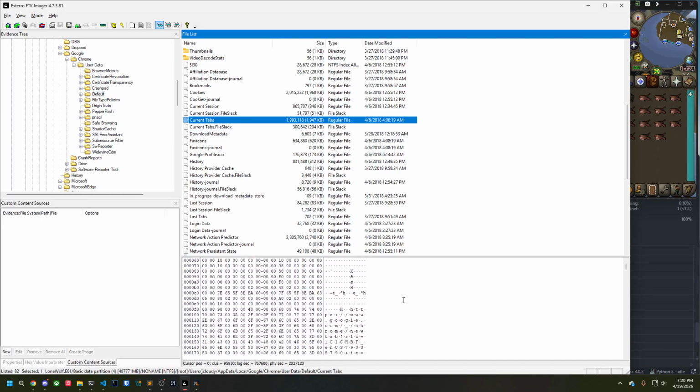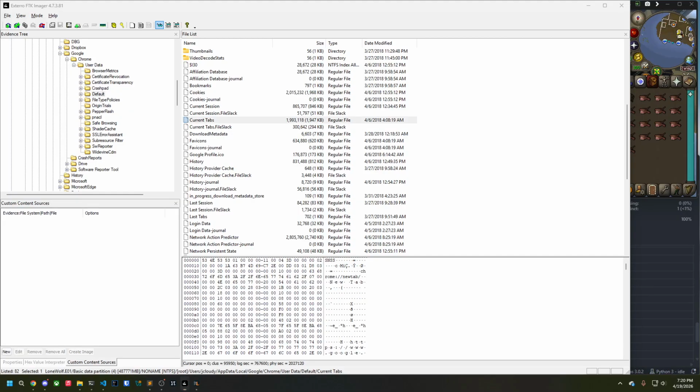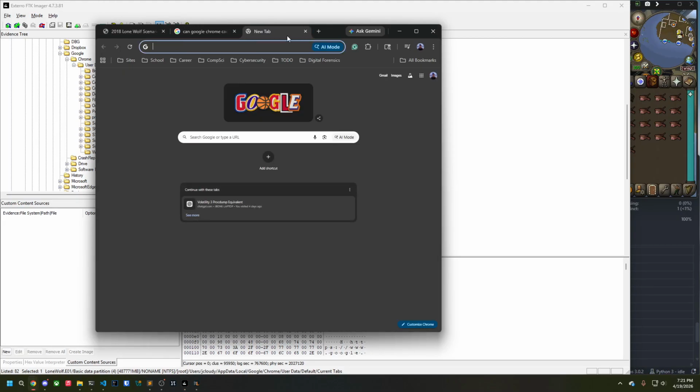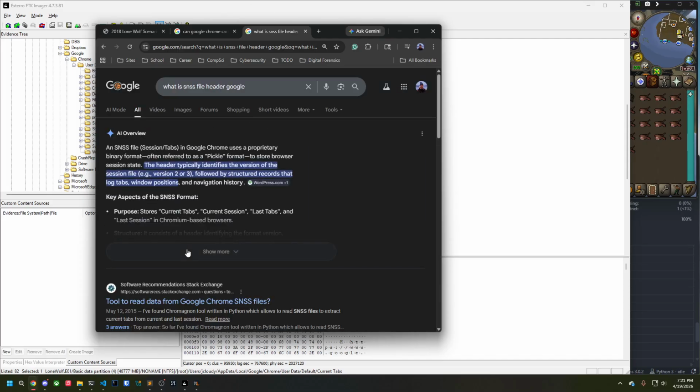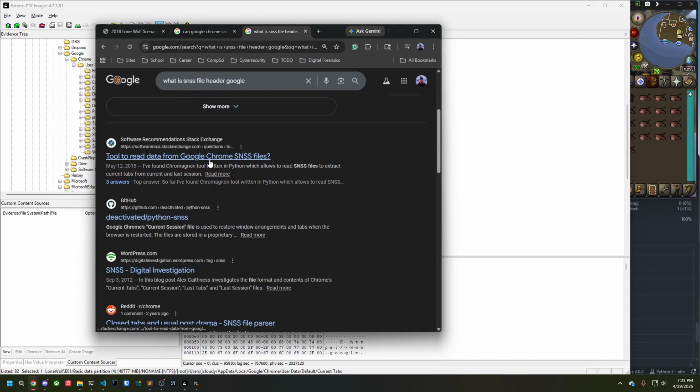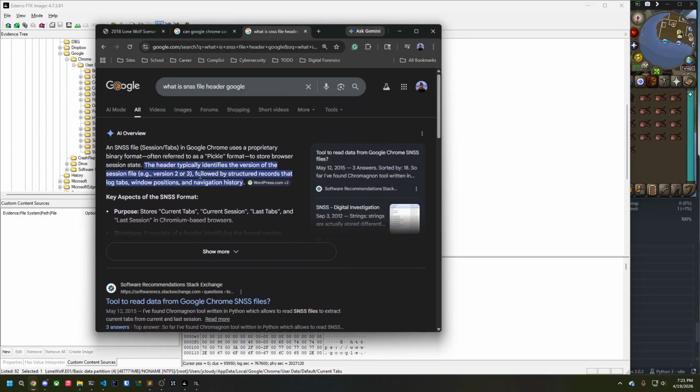Current tabs. What kind of file is this? SNSS? What is SNSS file header Google? Session file.